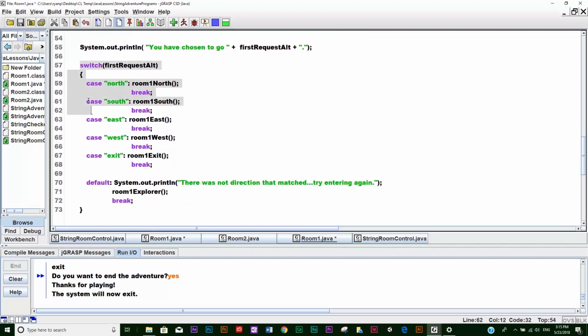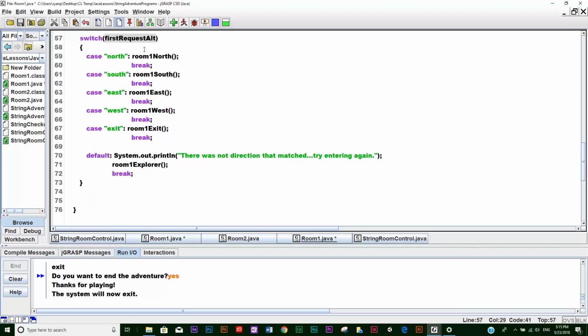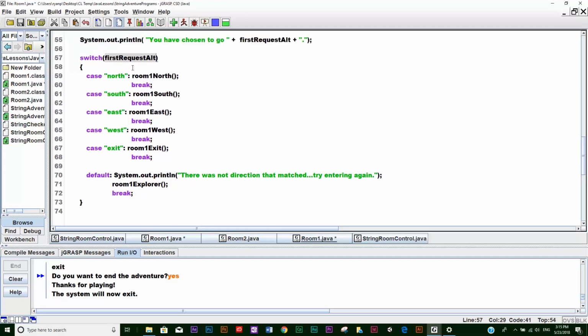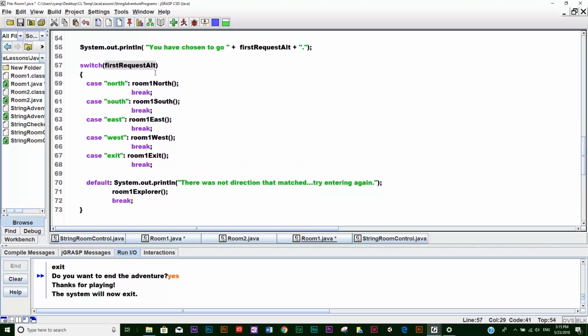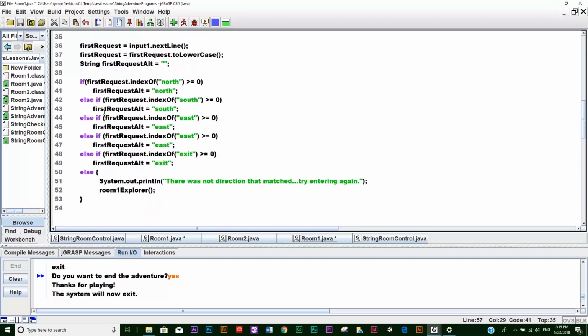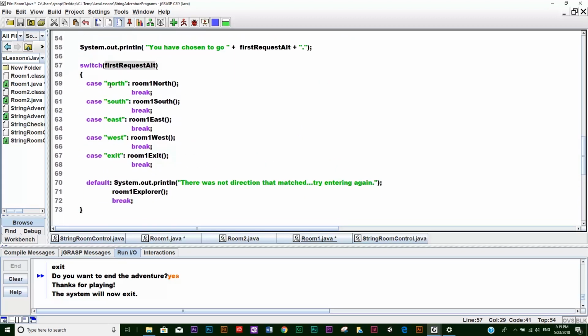Down here we have a switch statement. The switch statement's pretty cool. What we'll do is we'll take the first request alt variable, and we're going to check these different cases. It's kind of like an if-else block, so I wanted you to see that there's a different way to do this. We could have done it like up here. However, I wanted to do it with a switch statement because sometimes these are more efficient.